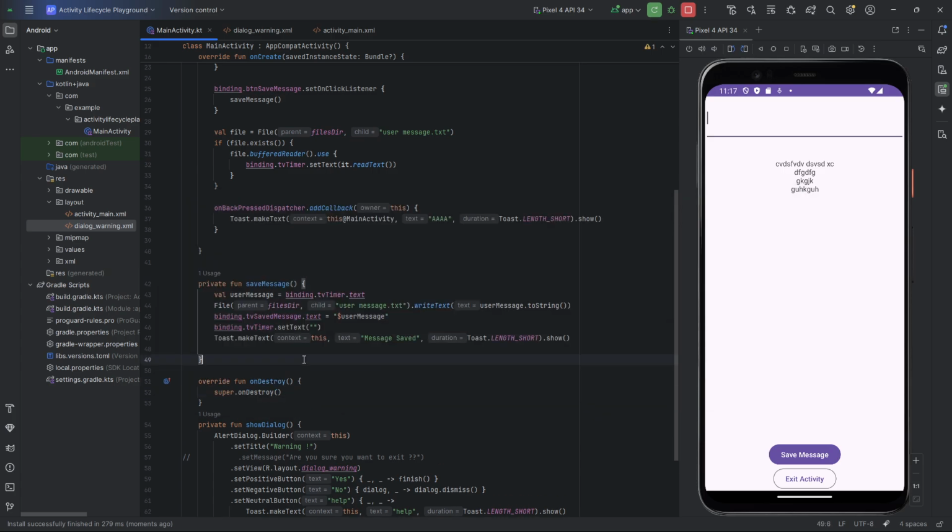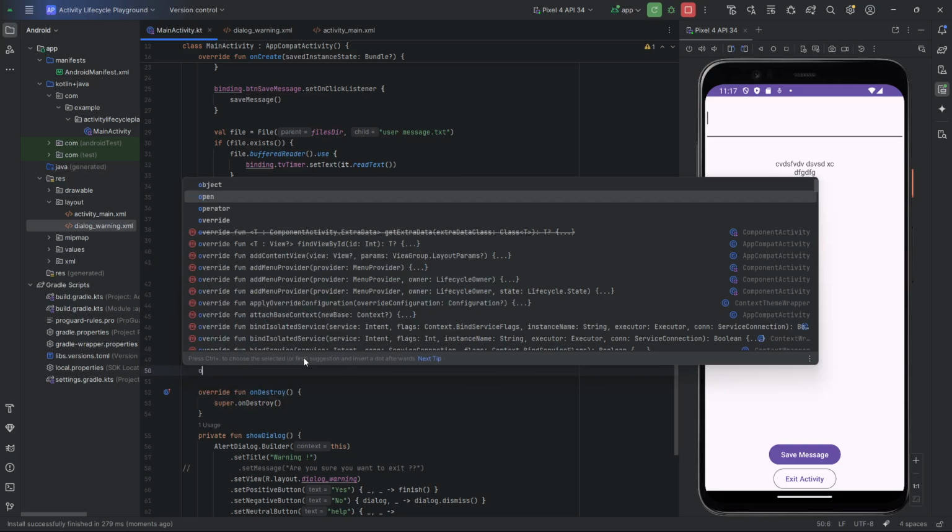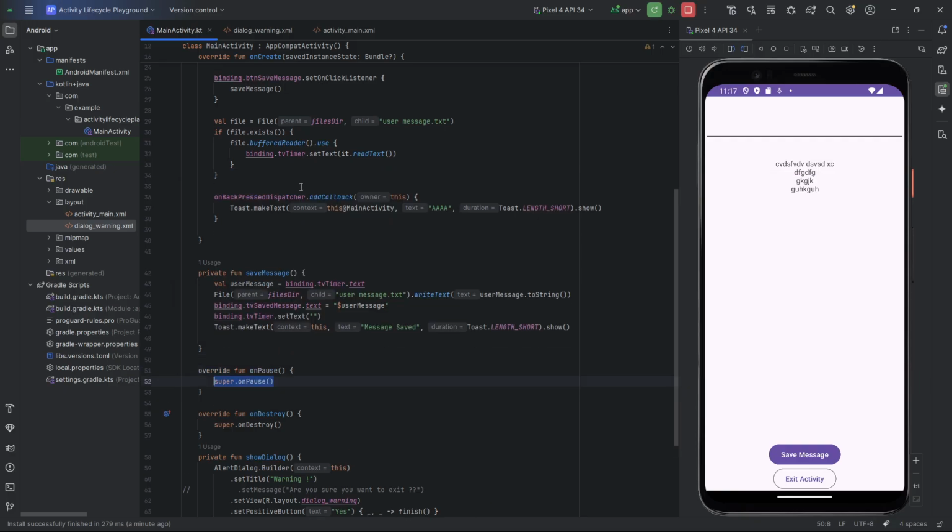In fact, I think I put an extra debug point in onCreate at the very start just to show that as well. So the app is running, and now I'll type something in the edit text, a message to save, close the keyboard and save that. And now we'll rotate the phone and let's see what happens.